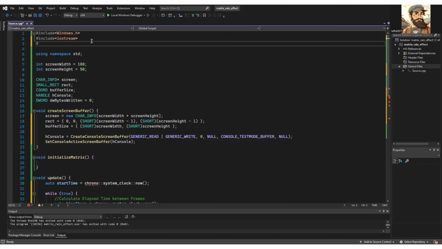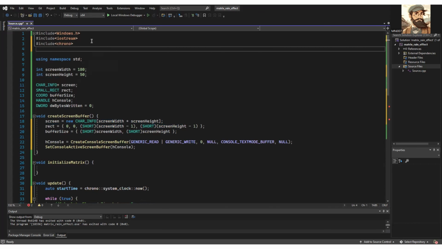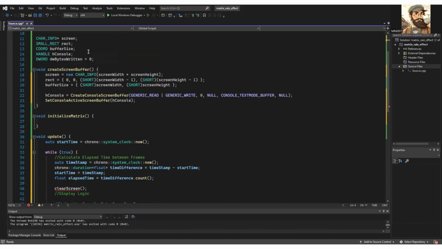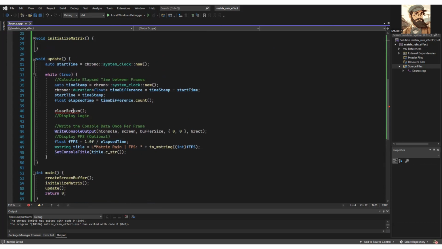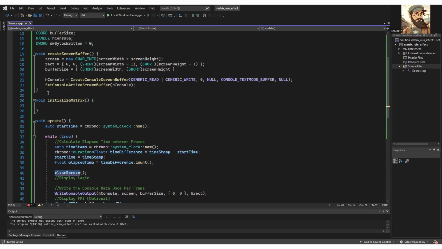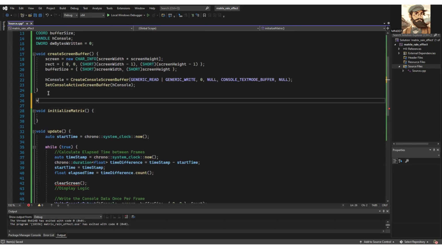So the first library that we will need to include is chrono. And this library is used to measure high resolution time. And then we would also need the string library. This library is used to include different string operations. And we also have a function called clear screen, which is a very simple function. So let's create this clear screen function.